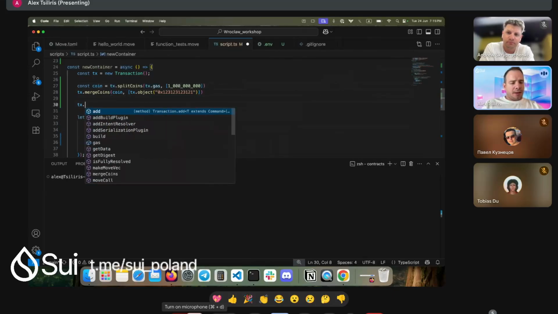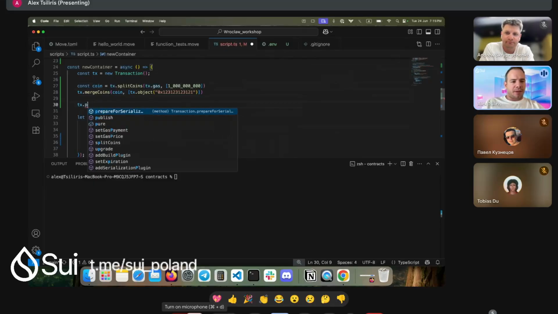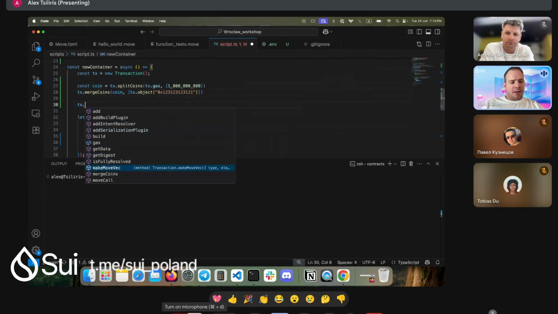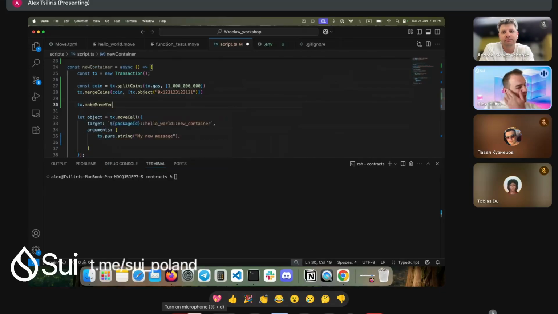What else can you do? You could publish, but this is really difficult. It's much easier through the CLI. There is a make move vec. This is a bit more advanced. If you have a vector of objects and not of numbers or primitives, you will need this, but again, this is pretty simple. You need to give the type.